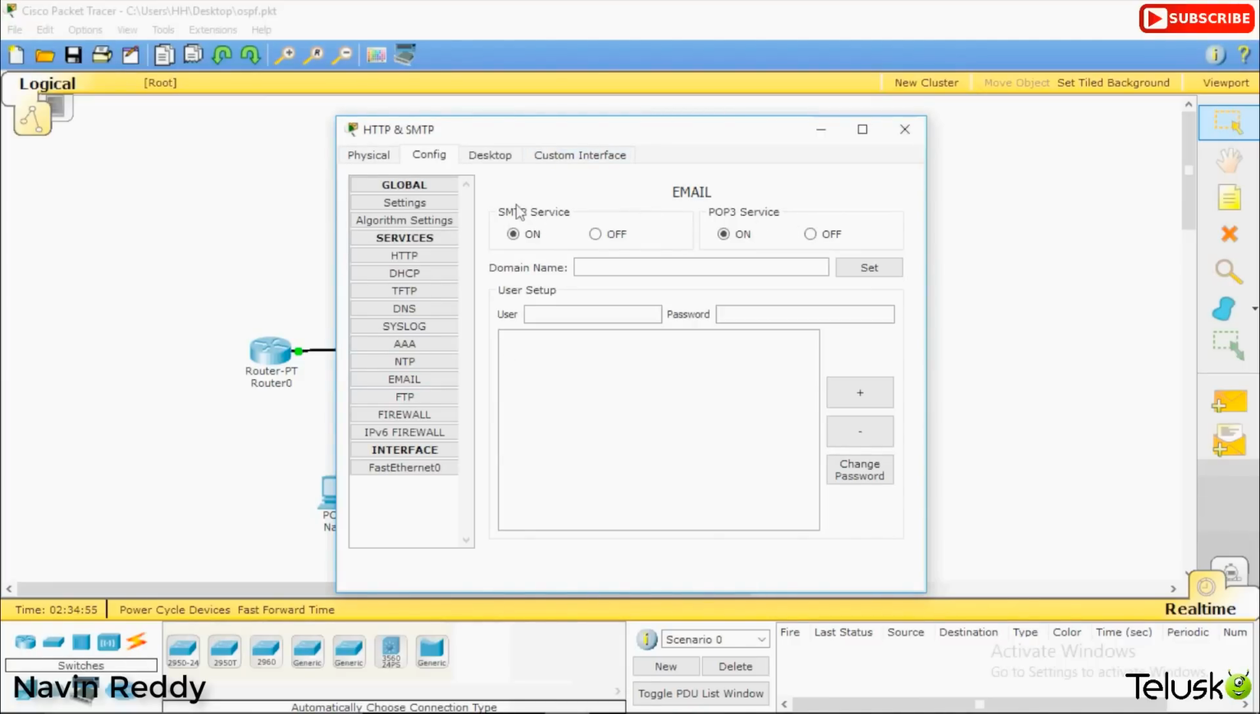For sending messages, we have to use SMTP. For receiving messages, we have to use POP3. So your outgoing server will use SMTP, your incoming server will use the POP service. Now if you have only one server, then we can use both services on the same machine. You have to mention your domain name here.